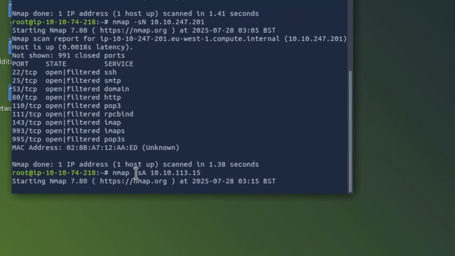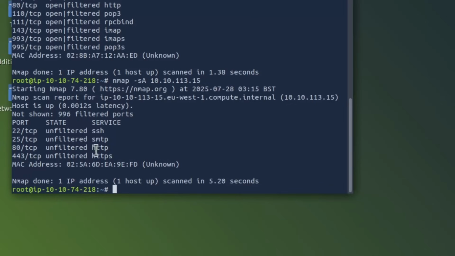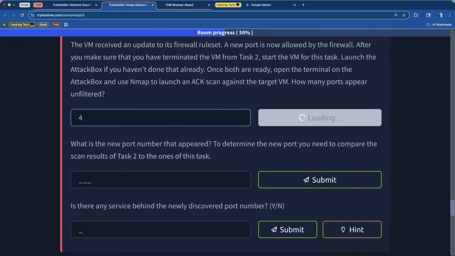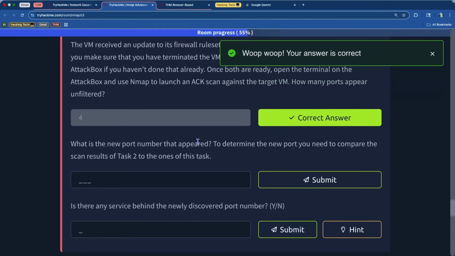And let's see what kind of a response we get and how long this would take. I wonder how long this takes. Okay, very quick. So we have 4 ports that are unfiltered, technically. So what does it say? It says how many ports appear to be unfiltered. So we have 4. Now, what's the new port number that appeared?